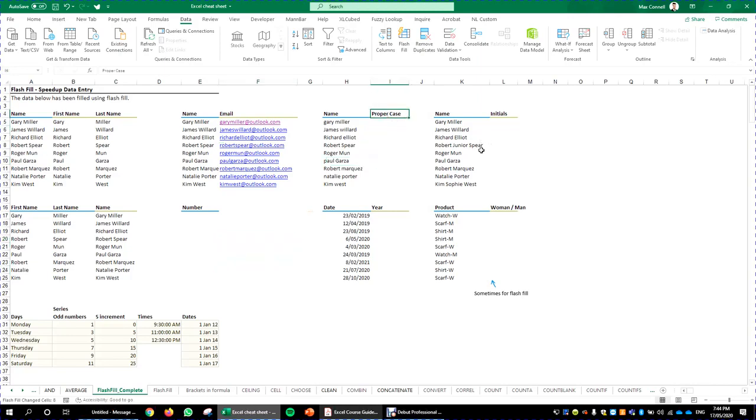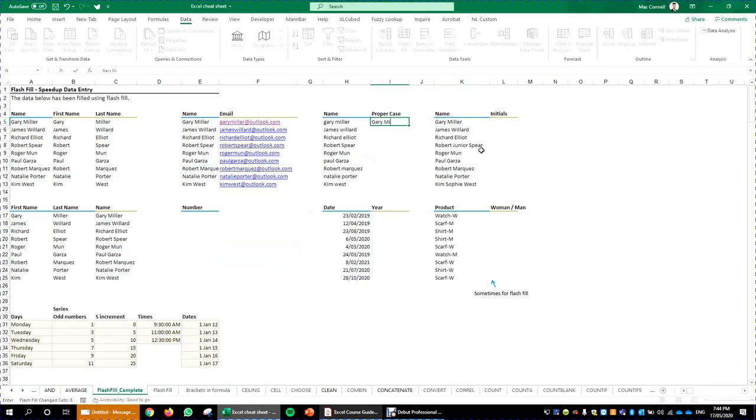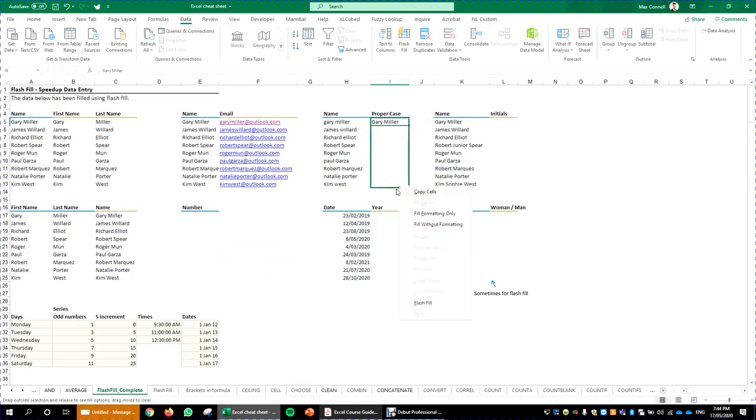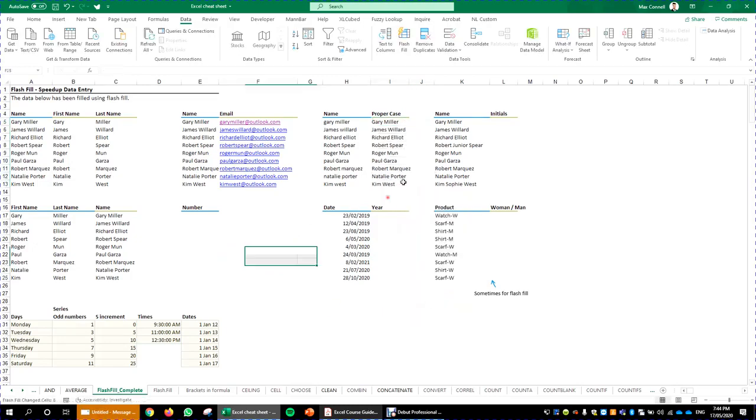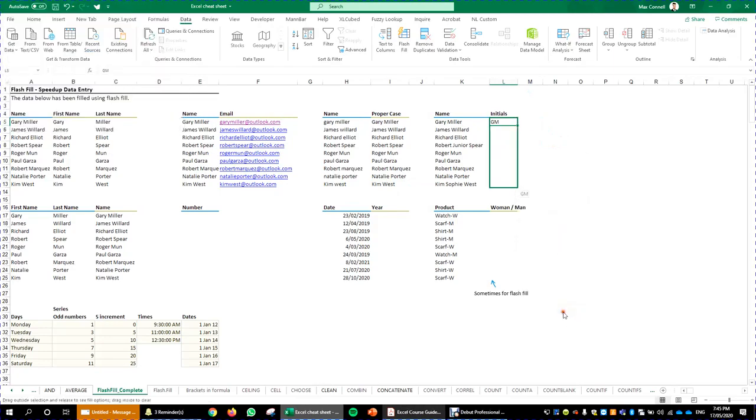It also works with proper case as well, so if you want to capitalize all of those words, and again, there's formulas you can use for this, but this is nice and quick. So let's capitalize Gary Miller. Let's right click that, flash fill, and now all of these have been capitalized. You'll notice that even some of them, which already had a capital at the beginning, have been capitalized in the correct way. You can also do it with initials. Basically any trend that is comparable between the two, Excel can do this for you.